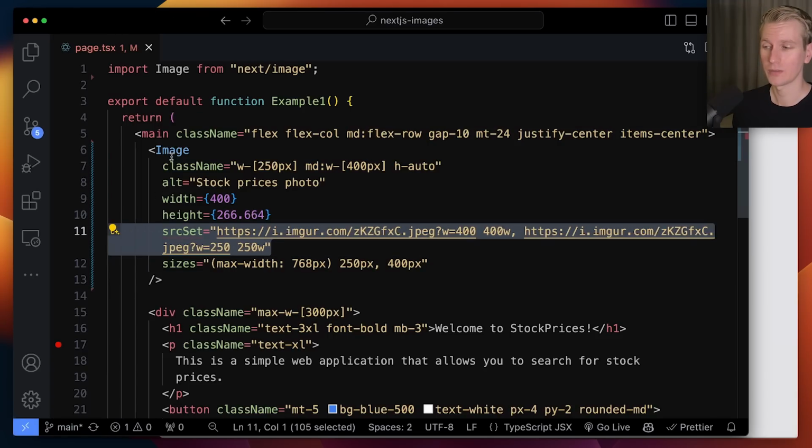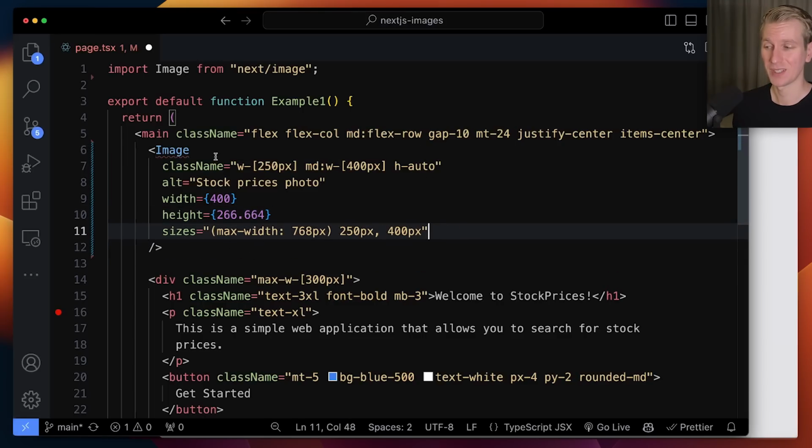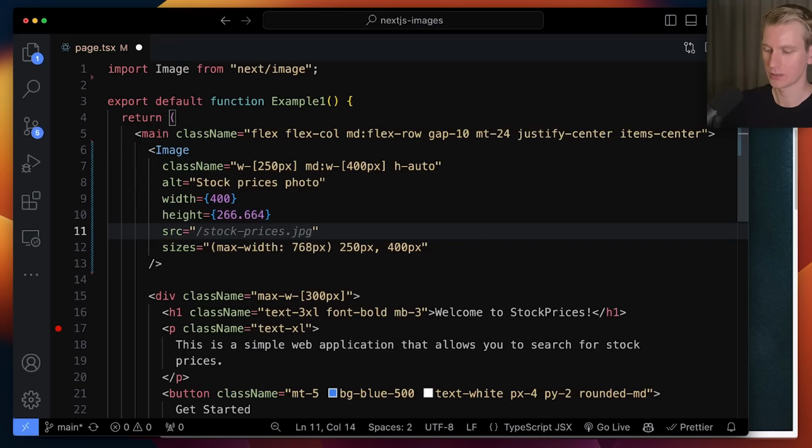We don't need to do that with the image component. We can actually just remove this. We only need to specify how large the image is going to be on a particular viewport. And with Next.js, the source set is automatically generated for you. I do need to specify the original source here so that Next.js knows the original source image so it can generate those derivatives from that.